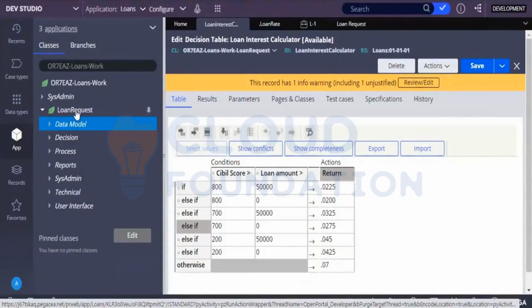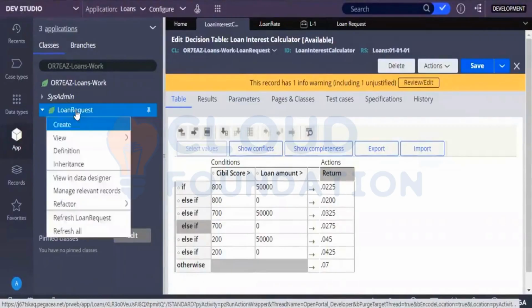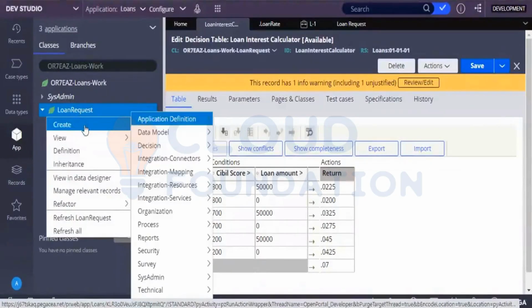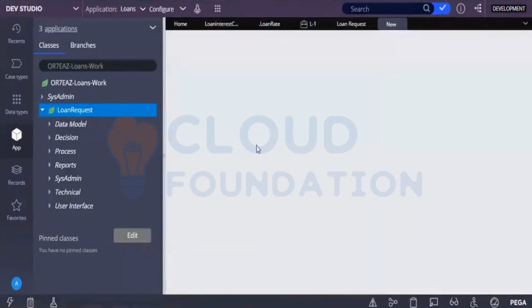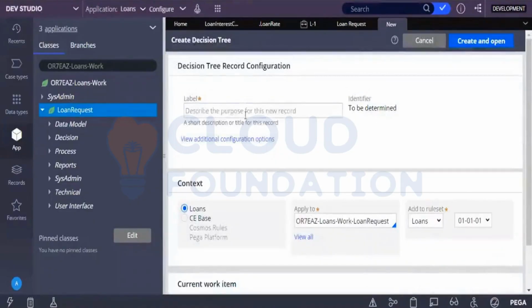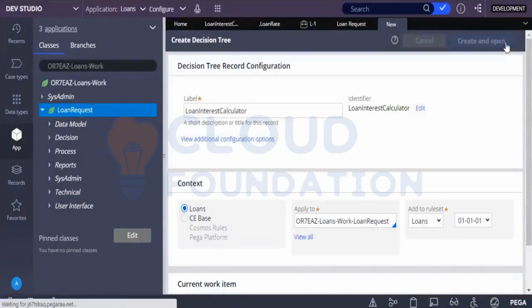Now we are going to create a new decision tree. I'm going to right click on it, choose create decision, and then decision tree. I'm going to click on it. Here I will use the same name, loan interest calculator. Loan interest calculator is given here, and then we can create and open it.